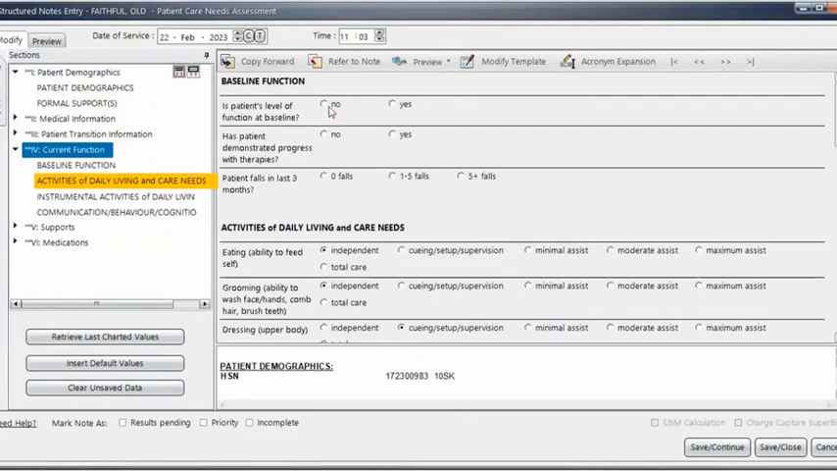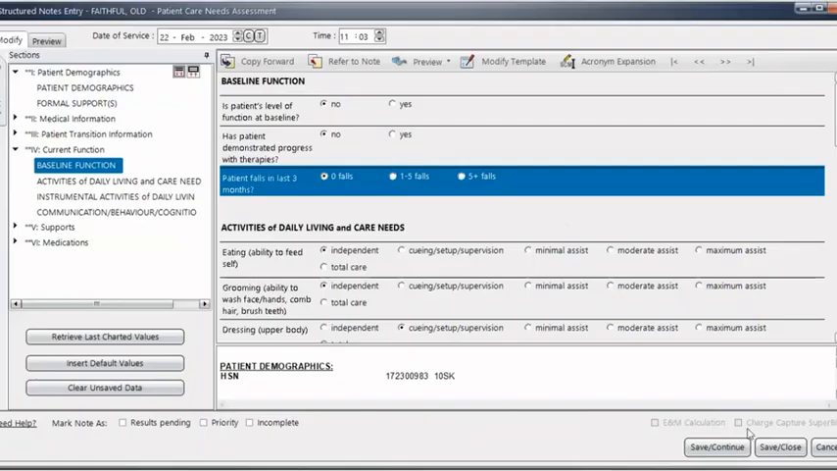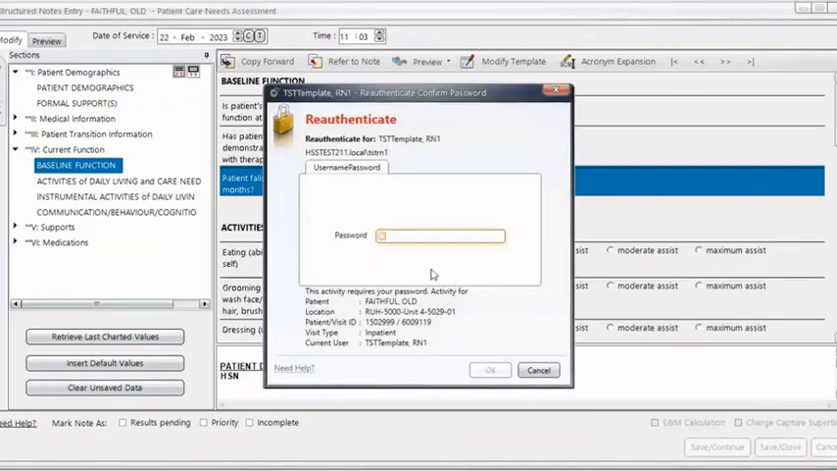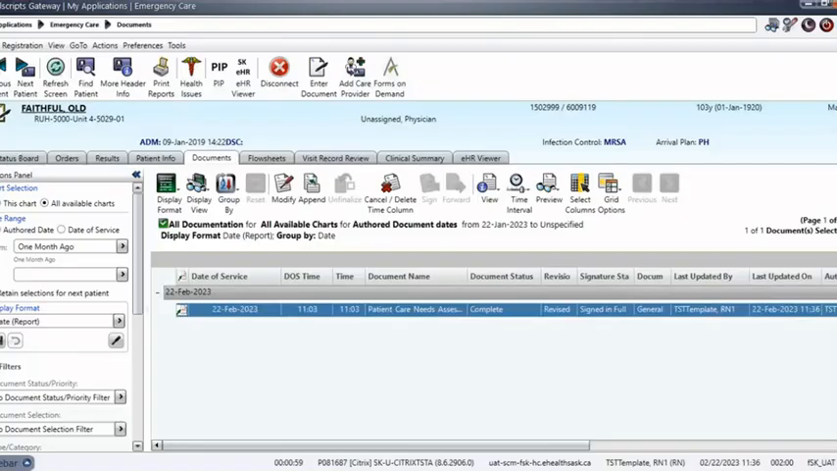Make the necessary changes of the note and then choose Save and Close. Re-authenticate with your user password and click OK. When you exit out of the previewed note that now reflects your modifications, the revision status now says Revised.